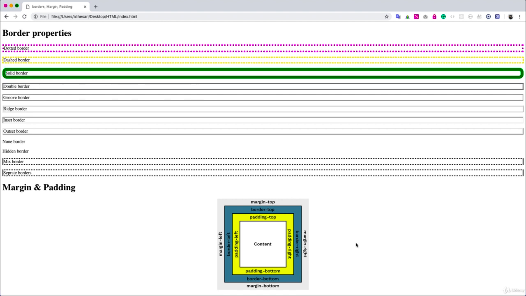Now I want to explain margin and padding. So look at this picture. Margin is one of the outside of block element, while padding is one of the inside. Use the margin to separate the block from things outside it. Use padding to move the content away from the edges of the block.